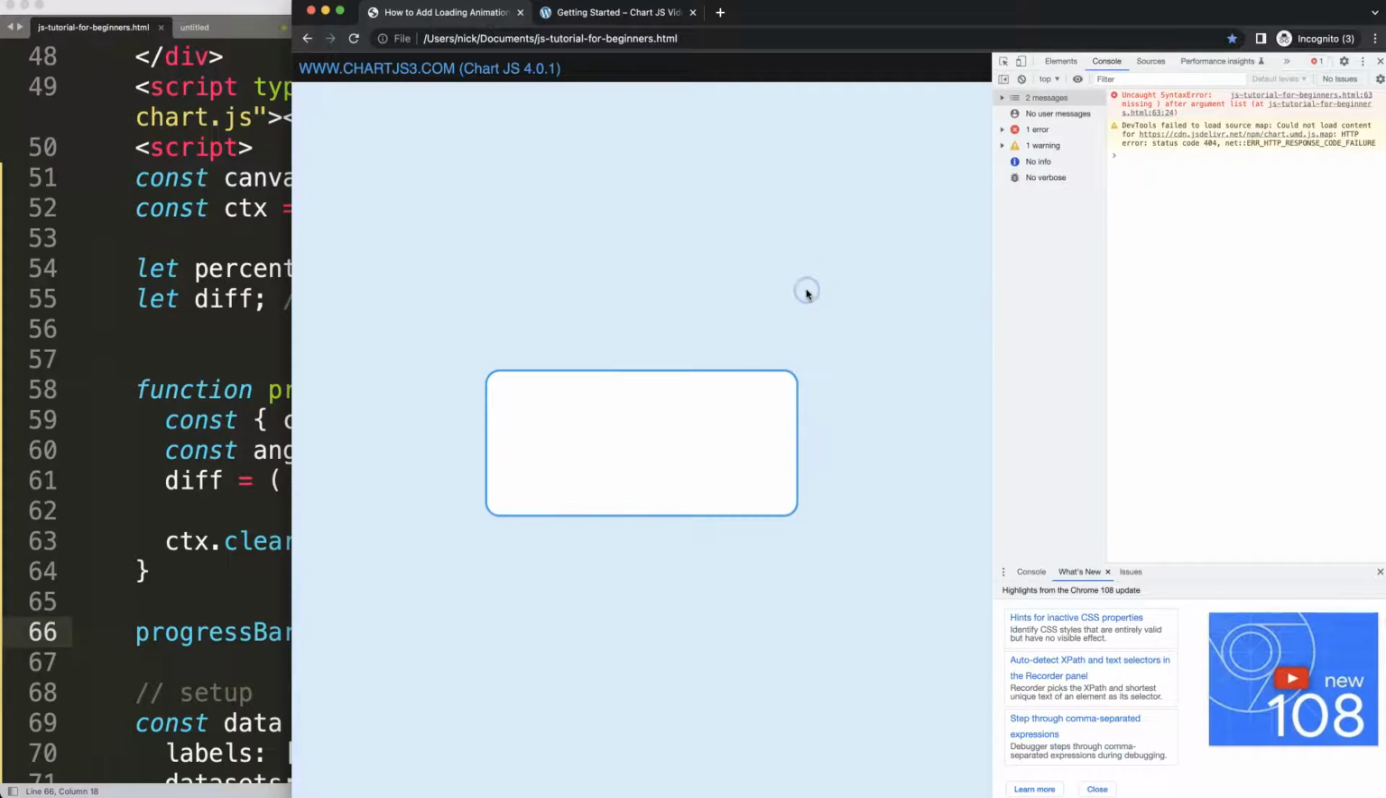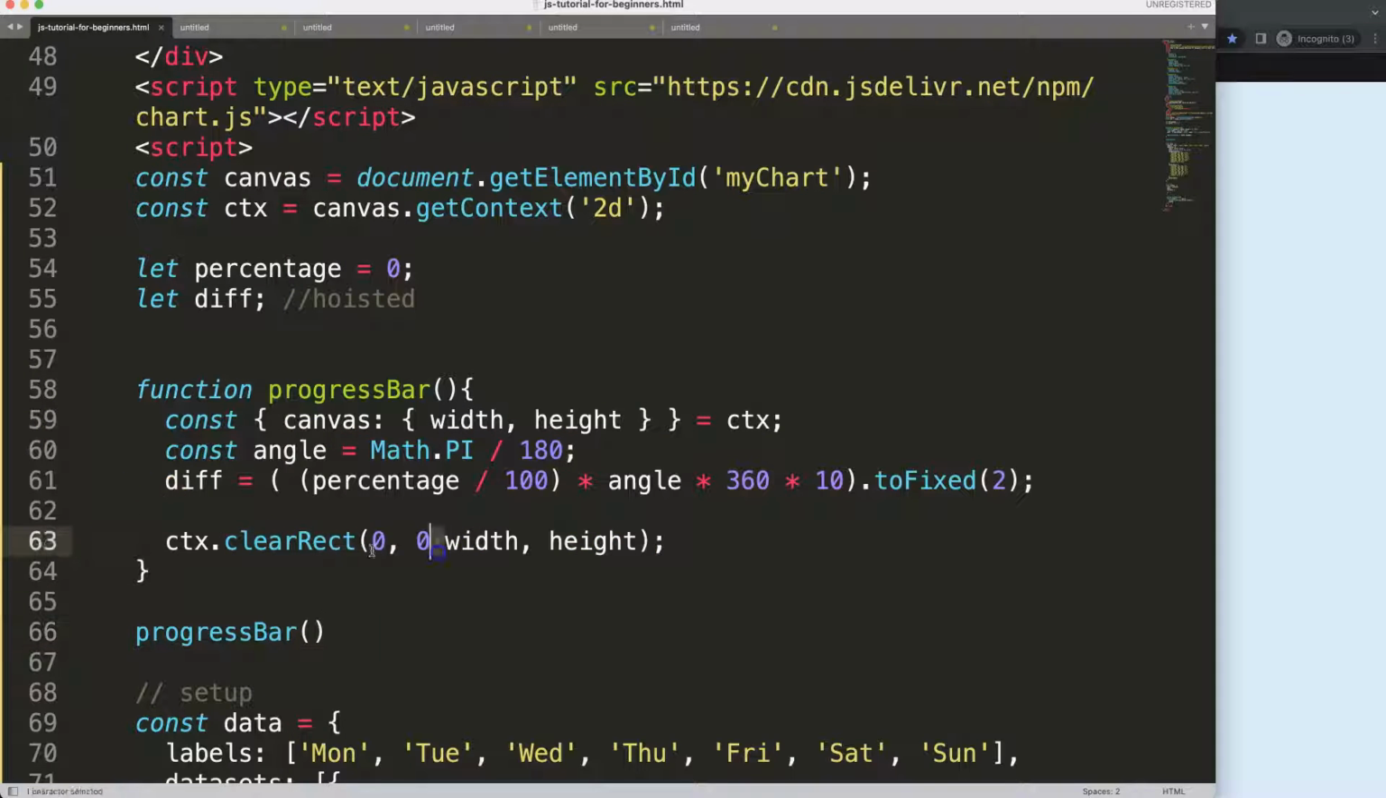Missing argument at 63. Alright, let's see here what's going on. 63. Are we missing something? What exactly are we missing? No, nothing at all. Not yet, because we are not yet done here.